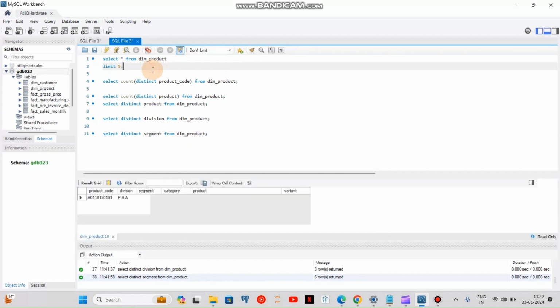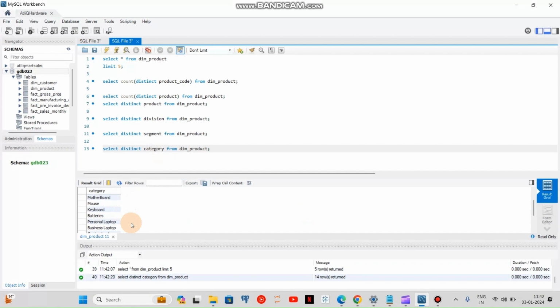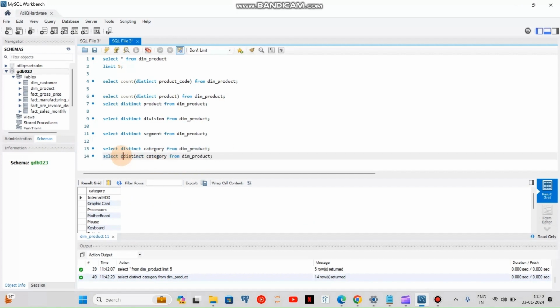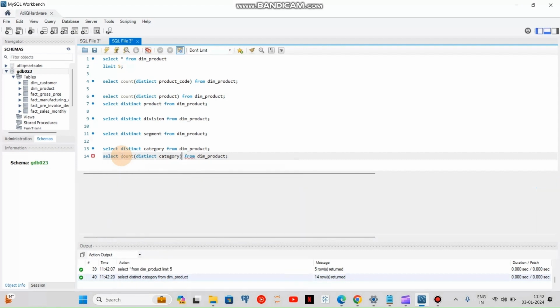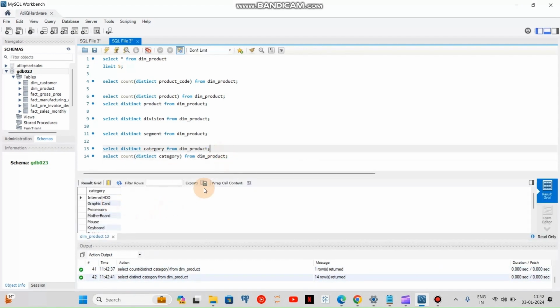And then what are the remaining attributes? So we have category and variant. Okay, let's check what all different product categories do we have. Category, so we have these many different categories. Let's check the count of distinct categories. To do that, I'll copy paste count, I'll put it inside parentheses, control enter. So we have 14 distinct categories, which are internal HDD, graphic cards, processors, motherboard, mouse, keyboard, and so on.